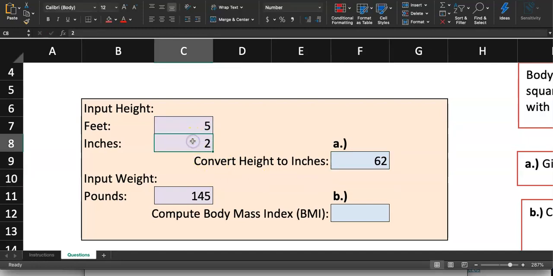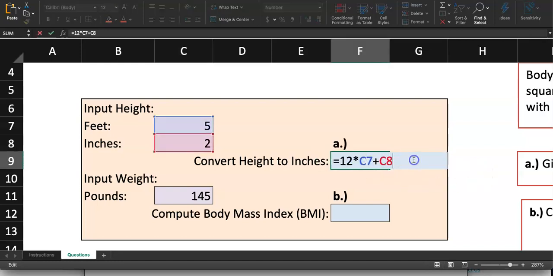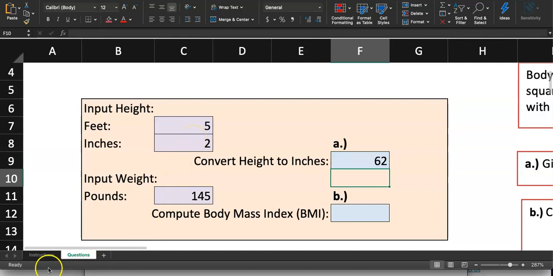So what if somebody is 5 feet, 4 inches? If I change that to 4, it goes up, right? What if somebody is 6 feet, 2 inches, and then it goes up. So make sure you use cell references. If I double click on F9 to show you what I did, this is what I typed: equal sign 12 times C7 plus C8. And that's how we convert 5 feet, 2 inches, well, the 5 and 2 are saved in C7 and C8. All right, so we're done with step number 2.